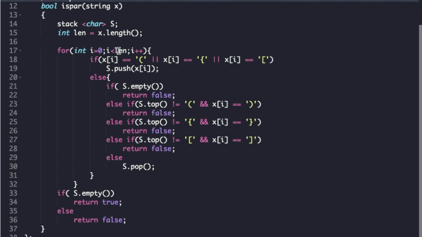And at each iteration, we check whether that particular character is an opening bracket of any type, let it be normal opening bracket, flower bracket, or square bracket, then we push it into the stack. Else we have a series of if else conditions where we first check whether the stack is empty. If so, then we return false. Else we check whether the top of the stack is opening round bracket and x of i is equal to closing round bracket. If this is the case, then we return false.